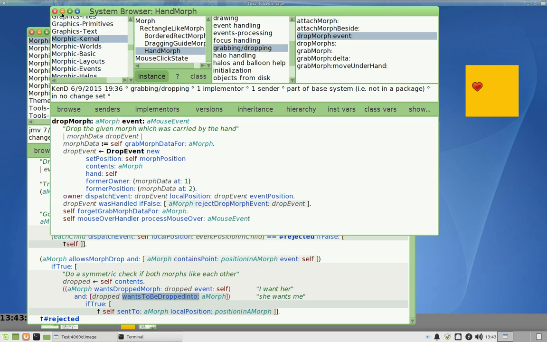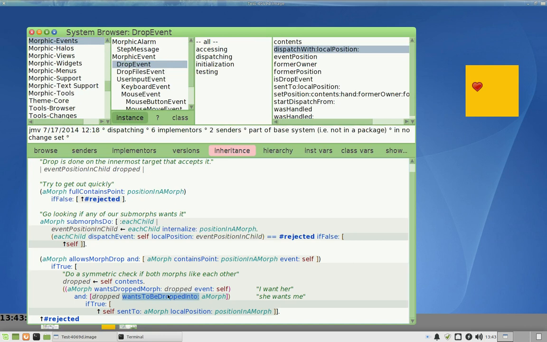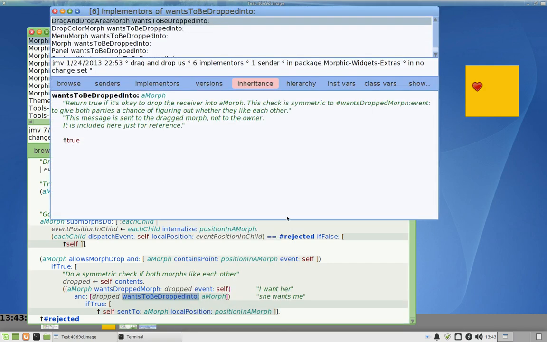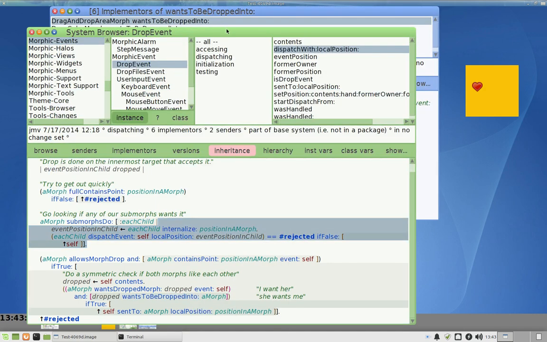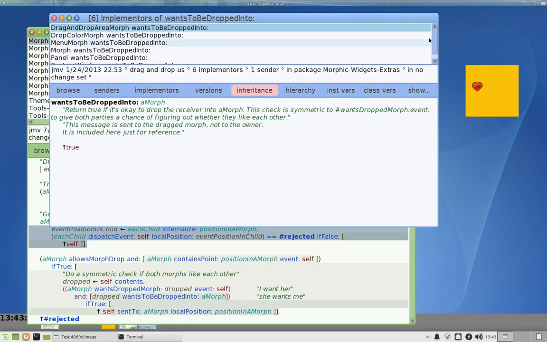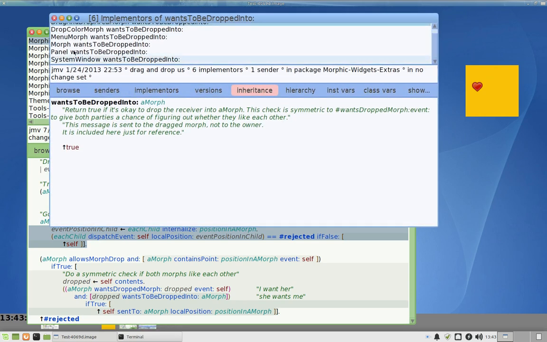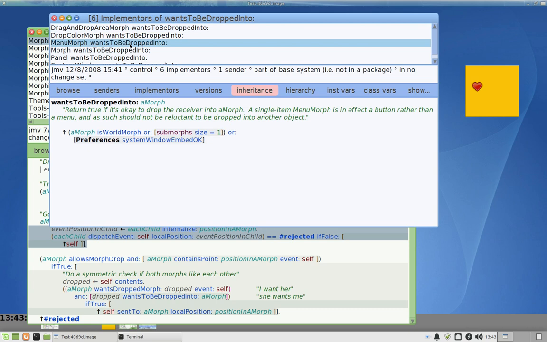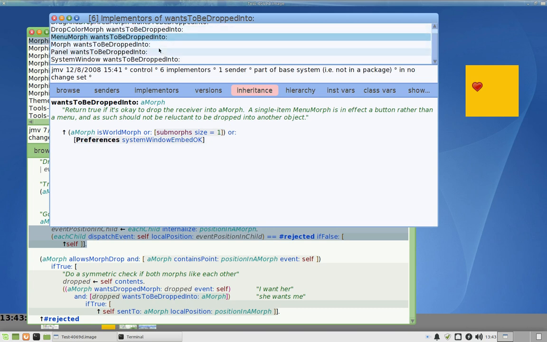that happens between different morphs is going on here, and I want to go ahead and take a look at implementers of wants to be dropped onto, because this is what's going on here. And in particular, there's a menu morph wants to be dropped onto, drag and drop ping panel.